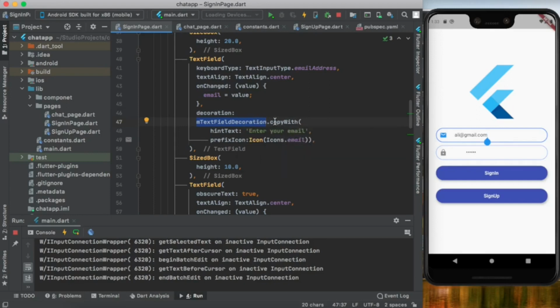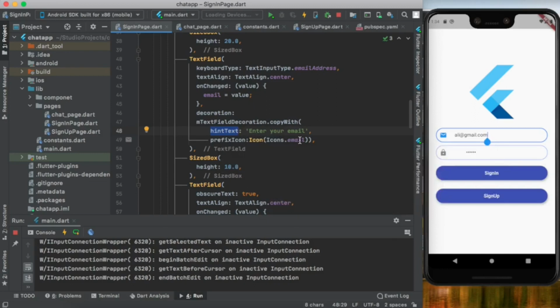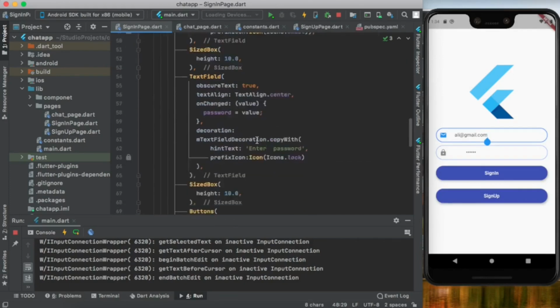What a dot copyWith is, it takes all the other properties and we copy that and change the value of whatever we want. So I use copyWith, I use the property hint text and give it a string as I want. And also I use the prefix icon. As you can see on the screen, I use my own icon, which is email. If you want to use any different icon, then you can change it. And also in the other text field, our password text field, the same process here. copyWith and change the hint property string, and also the prefix icon, Icons dot lock. As you can see on the screen, there is a lock for the password.